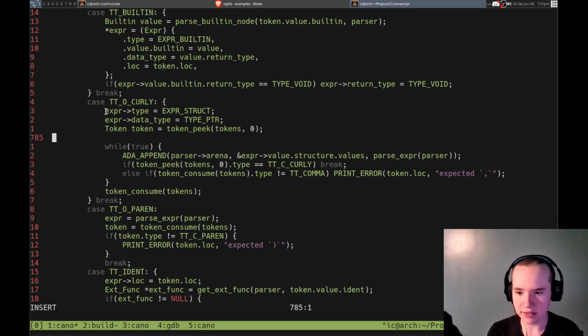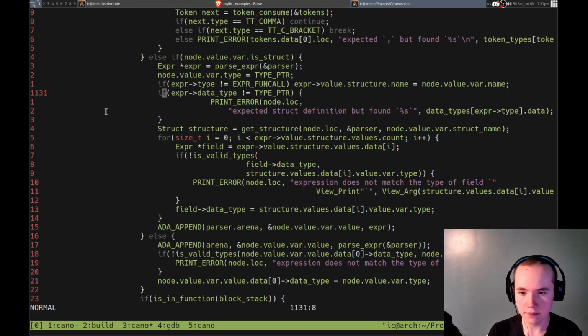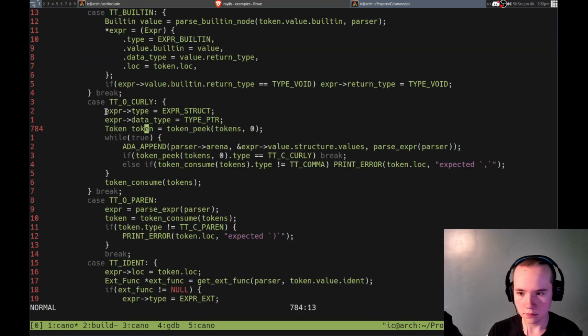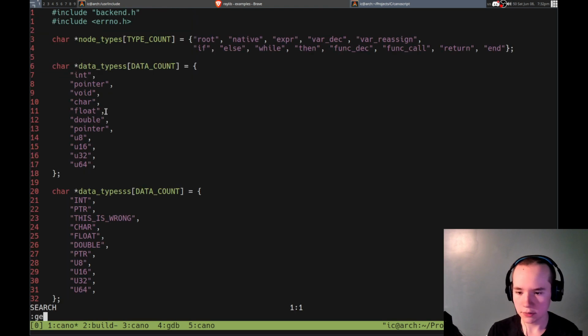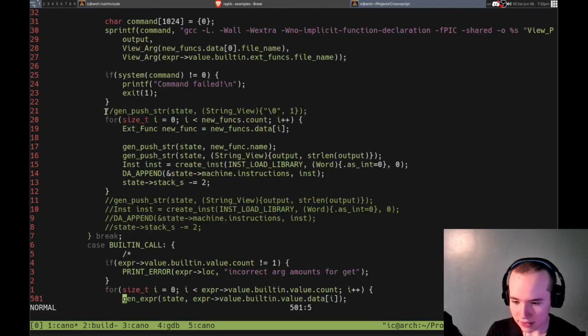It's like gen alloc. Not this one, actually. In the, let's see, what file is this? That's the parsing. Go here. Okay. We can't slot center right now, whatever, that's fine. Okay, in here.